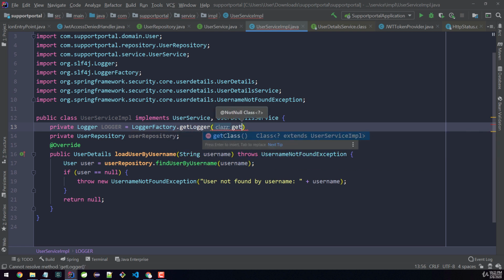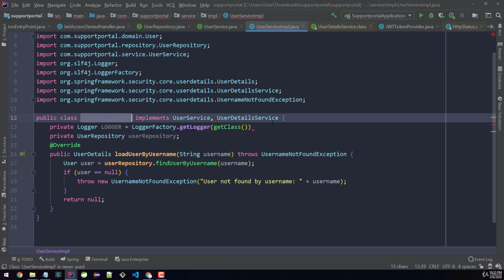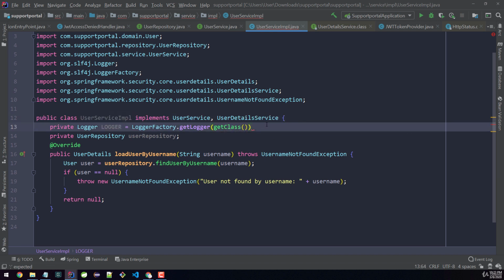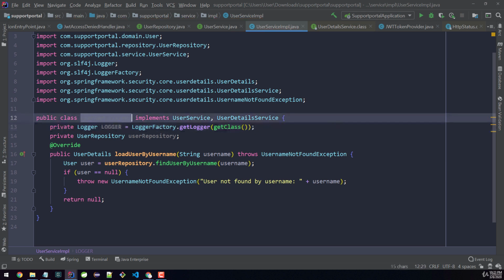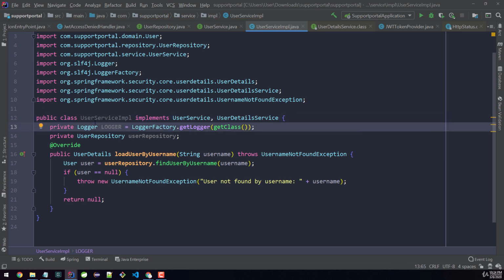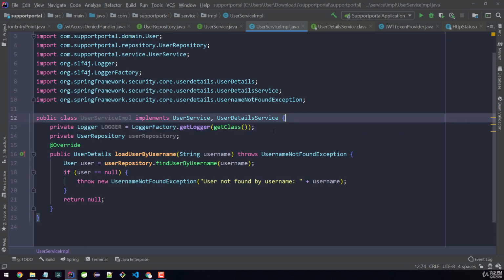So we can just call getClass, which is coming from the object. Since every class is an object, we can call this, which is going to return this actual class name for us. So instead of this, it's like we do this: UserServiceImplementation.class. Instead of doing that, we can just call the very convenient method that we know, which is getClass. That's just the same thing.